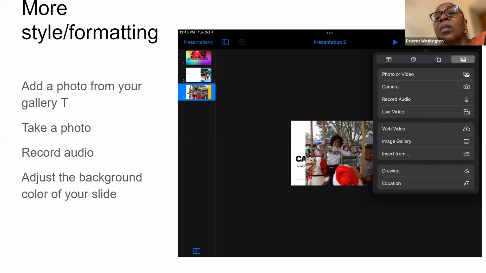Alex is the one that does it for me. It allows you to record. It allows you to add live videos, web videos, go to your image gallery, insert, you can draw. There's so many things you can do using the more icon.